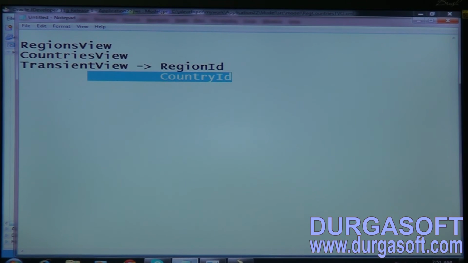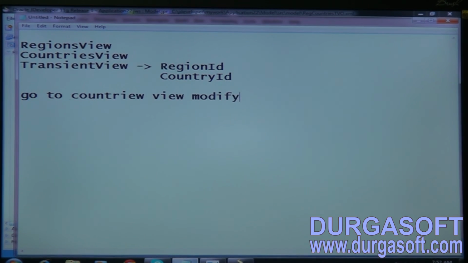For this, the data source is what? Countries view. Okay. Then which countries should the second LOV be populated with? The countries belonging to a region which is selected in the first LOV. Yes or no? Then now after creating all these three, next go to countries view. Edit the query as follows.